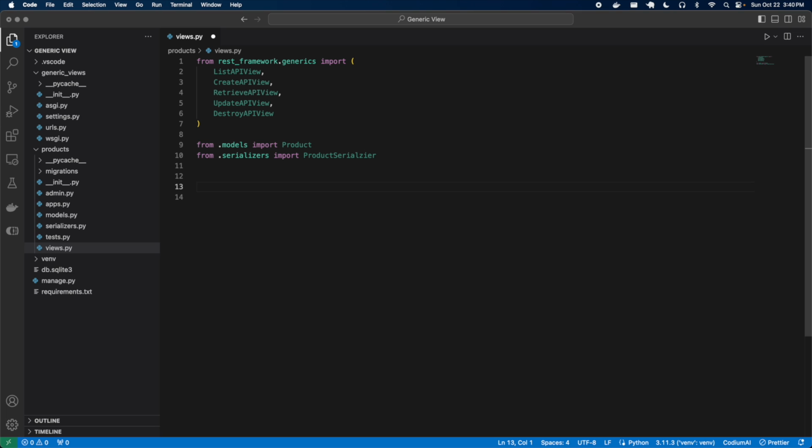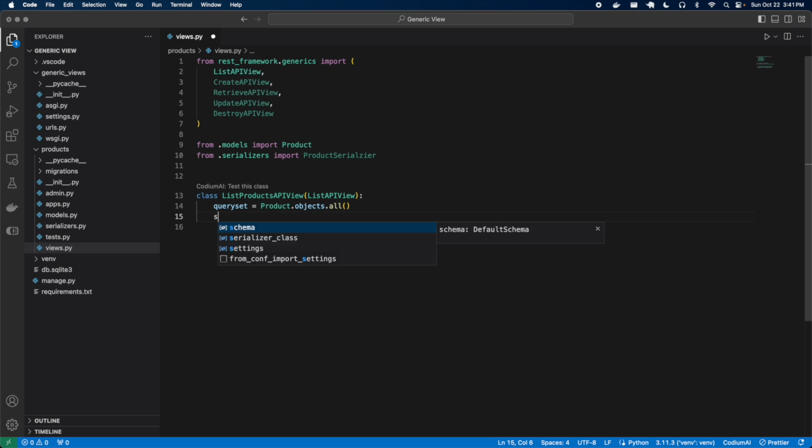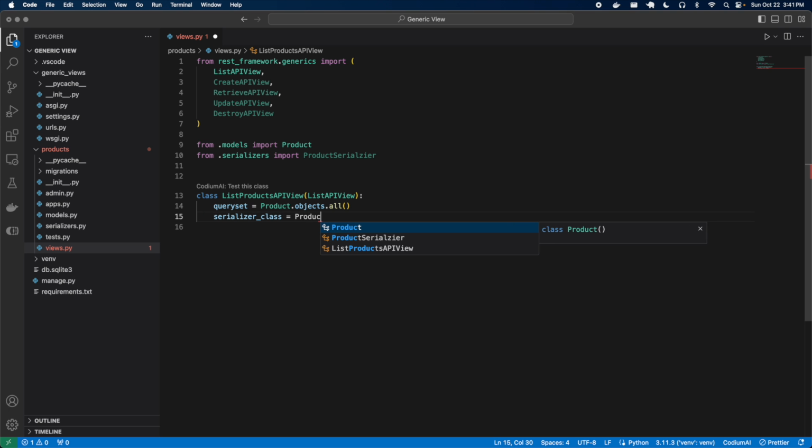So let's start off with creating the list generic API view. So I'm going to do class ListProductsAPIView. That's going to inherit this ListAPIView. And then to this, what we have to pass is the queryset. So that's an attribute that is required. And then we can do Product.objects.all() to this. And then we also have to specify the serializer_class, which is going to be my ProductSerializer. And that's literally all we need in order to set this up. And then we just have to wire this up to a URL endpoint.